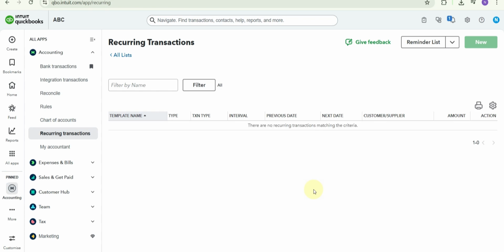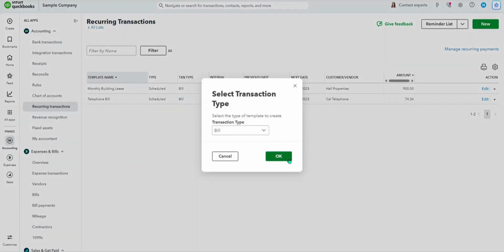When you're ready to add a new one, click New in the top right. QuickBooks will ask you to choose the transaction type. Select the one you need, such as an invoice, sales receipt, expense, bill, check, or journal entry, then click OK. This determines which form you'll complete next, along with the scheduling options.